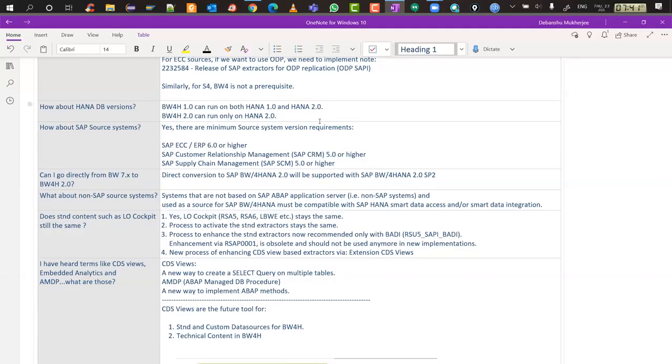There is an application server and there is a database server. When I talk about HANA 1.0, 2.0, I'm talking about database, HANA database. And when I'm talking about BW4, I'm talking about application server, ABAP, lean application server, which sits on top of HANA database.